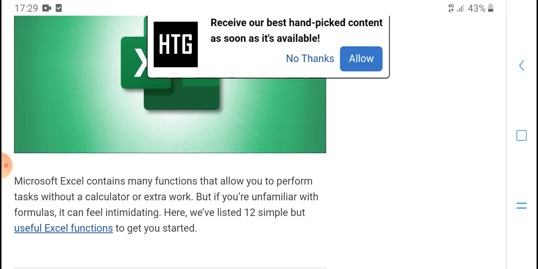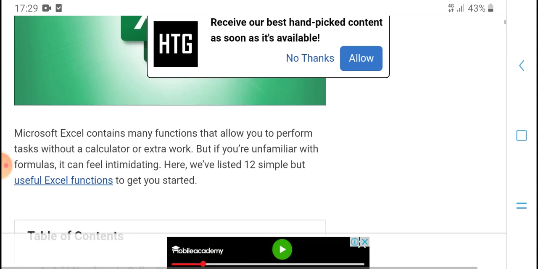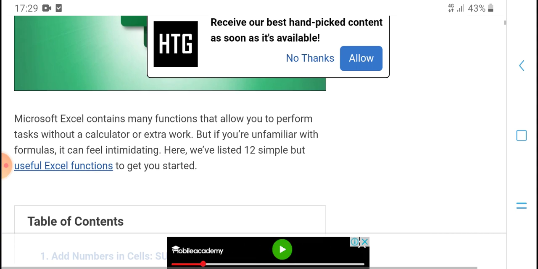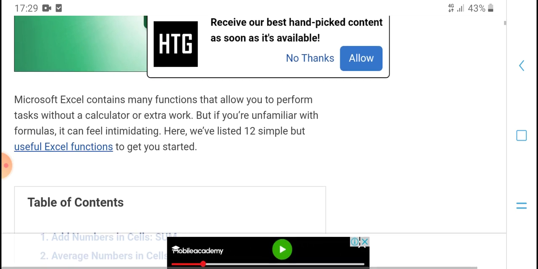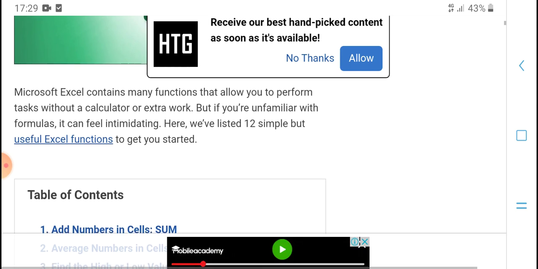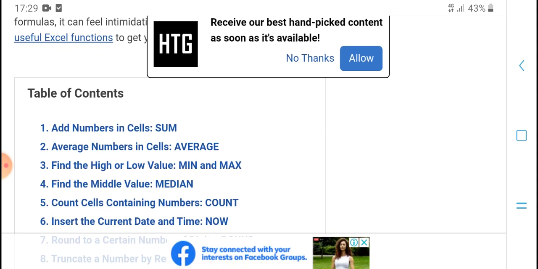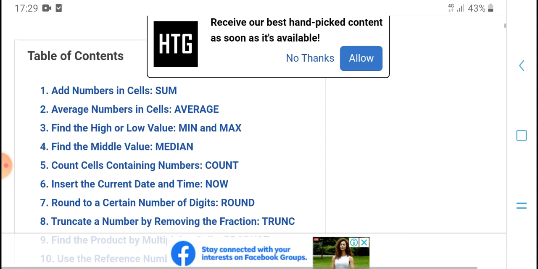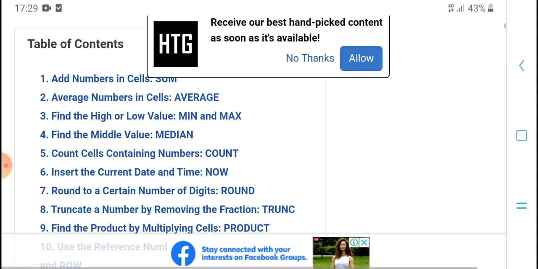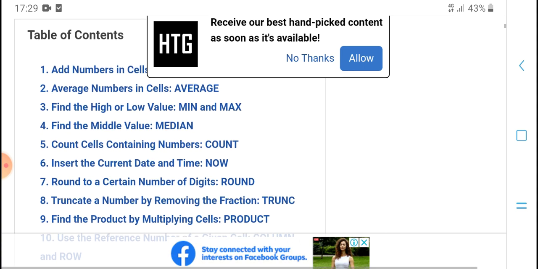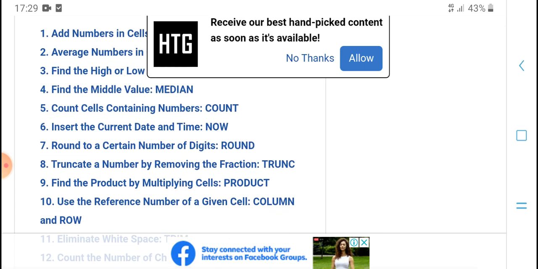Microsoft Excel: performing calculations without extra work, but understanding the framework. First, add numbers of cells using SUM. Second, average numbers of cells. Third, find the highest and lowest values. Fourth, find the middle value. Fifth, count cells with numbers. Sixth, insert the date and time with NOW. Seventh, round it.